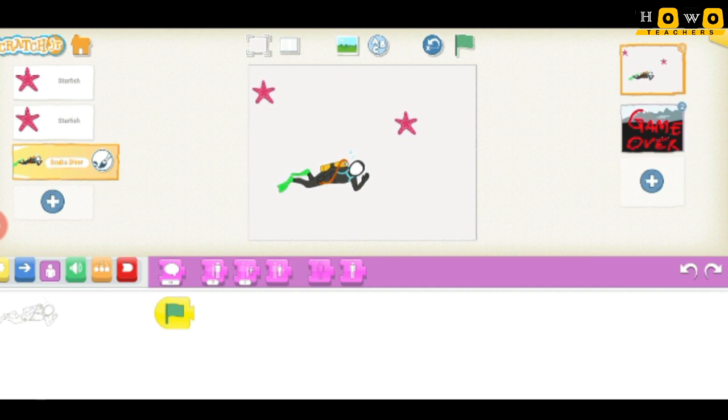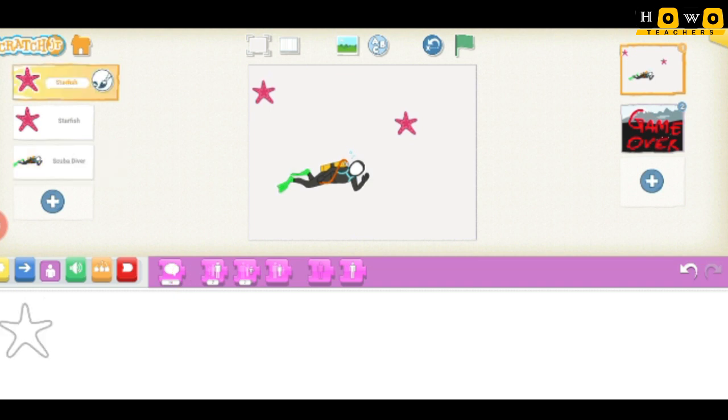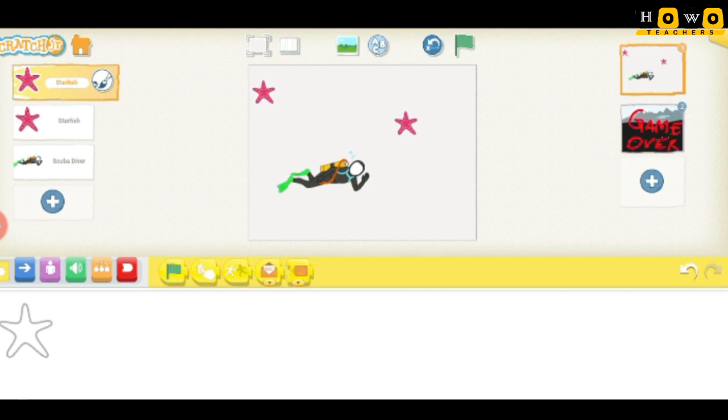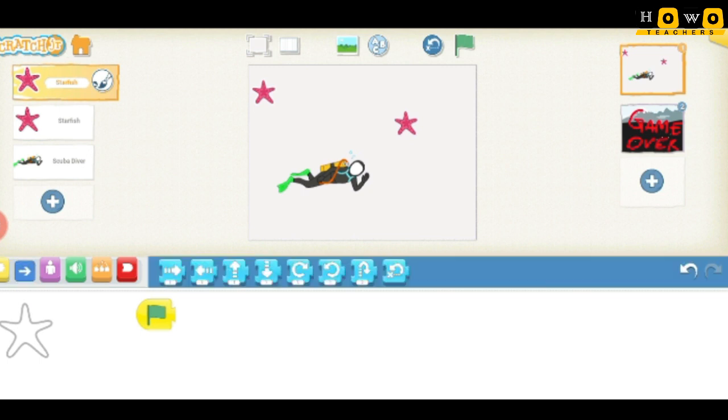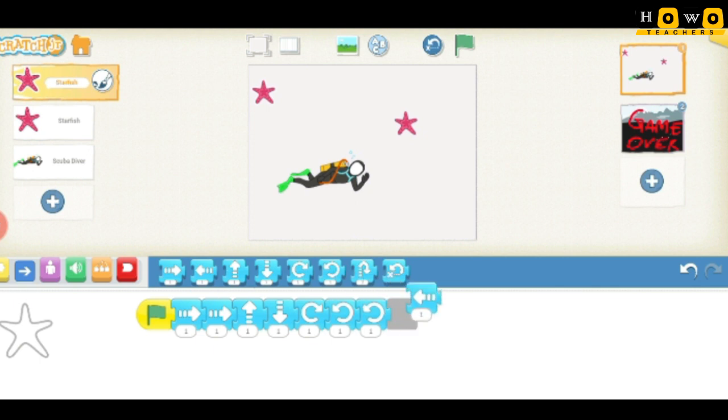So next thing that I want to do is that whenever this scuba diver is going to touch the stars, for that I want to make the coding over star. I want that at the starting of the game, these stars should move randomly. So here I am adding some random motions. As you can see, I am adding some blocks, and these are very much random blocks. Anywhere I have just added the movements.